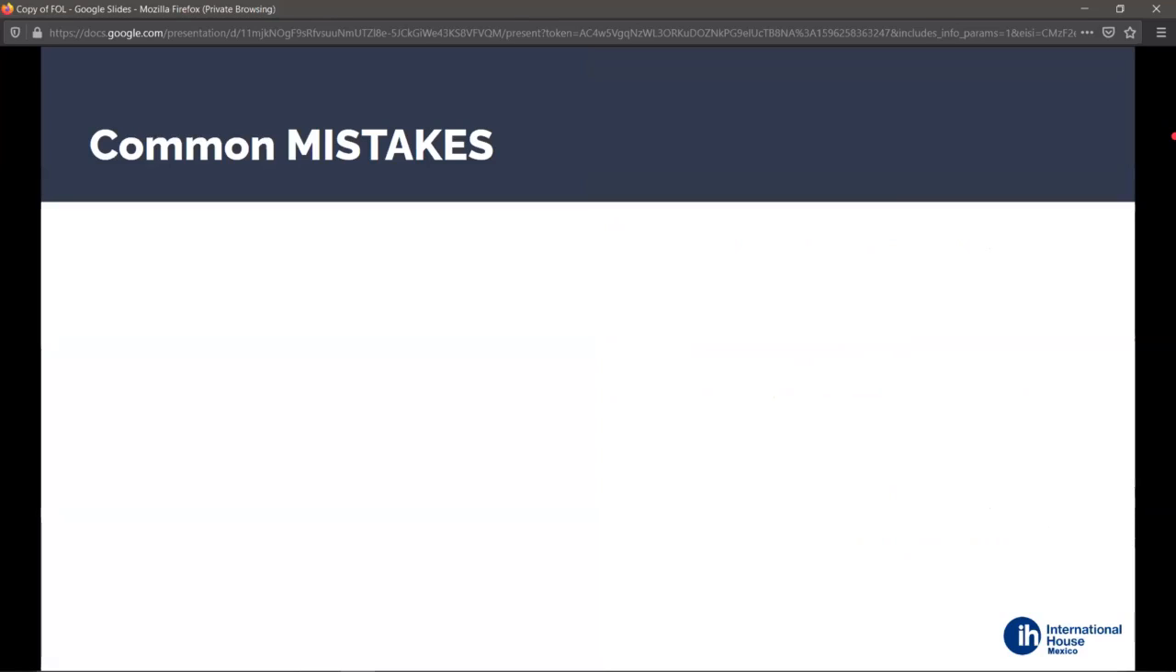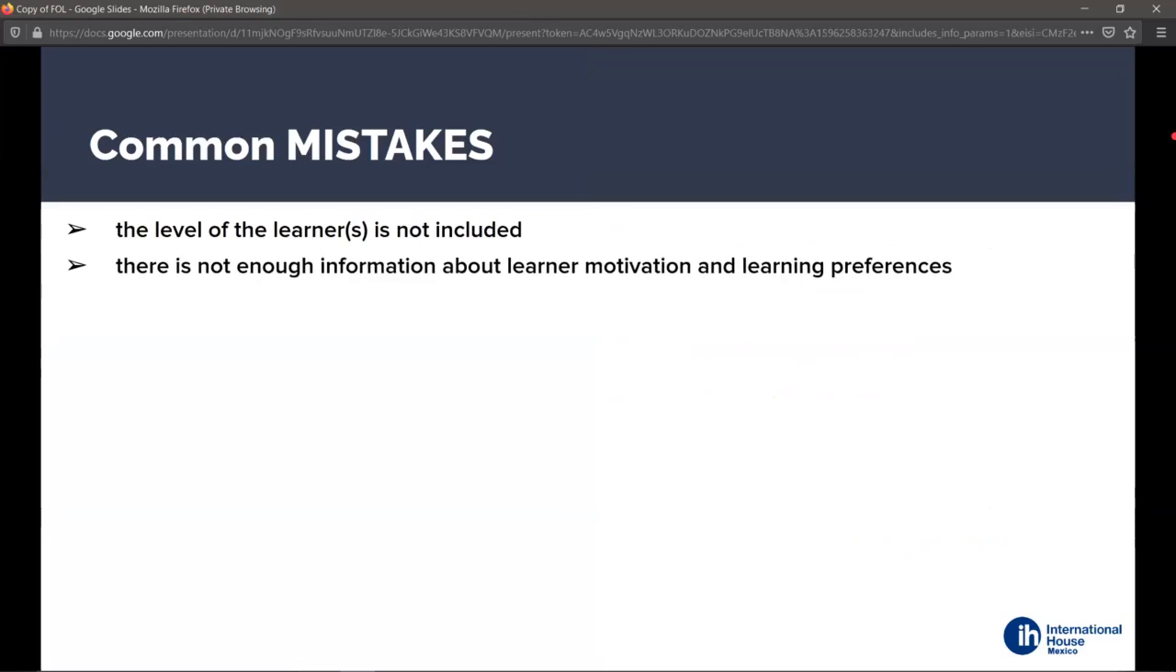Now let's go over some common mistakes. So before you hand in your paper, double check these things here. A lot of times you include the basic information and then you forget to include the level of the learner. So make sure that gets snuck in there with the basic information of the learner so it's out of the way. Another thing that's common is they don't include enough information about motivation or learning preferences. So again, make sure that you go deep enough here. Why are they learning English and what are their learning preferences and how did you come to this conclusion, right? What evidence do you have to support this?